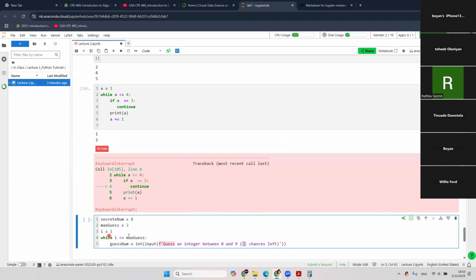But how to express how many chances? Recall that I'm at the ith attempt of the guess, and my maximum guess number is this. So it's going to be maximum guess minus i plus 1. Why plus 1? For example, now I'm currently at my first attempt. So it should be 3 minus 1 plus 1. I still have 3 chances left, right? Similarly, if I'm in my third attempt, then it's going to be maximum guess 3 minus i equal to 3, plus 1, which is 1 chance, the last chance left.